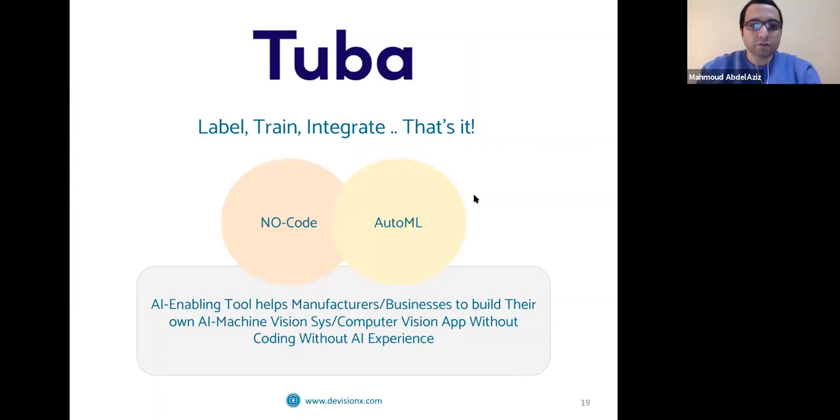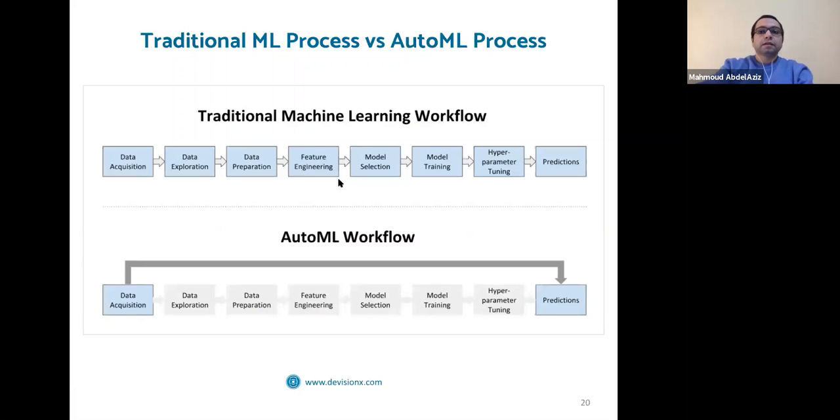For all these reasons, we go to TUBA. TUBA is a no-code AutoML tool to enable manufacturers themselves, who are not AI experts or developers, to build their deep learning model by themselves. So they can load their images, train the model, and integrate it with a current or new machine vision system without any experience in coding or AI.